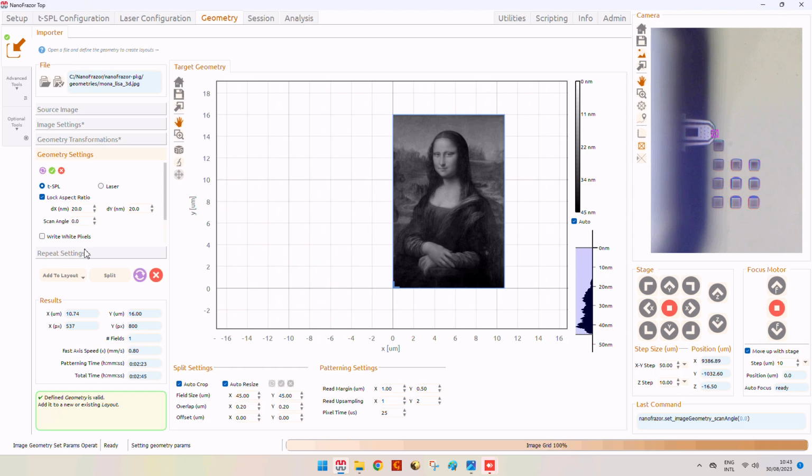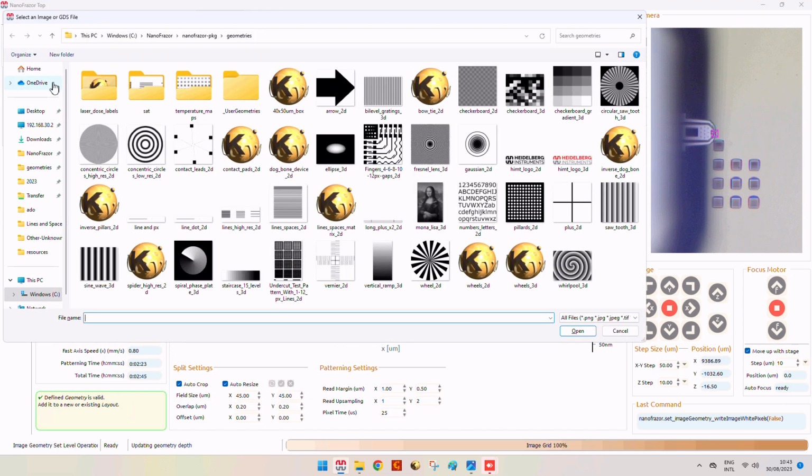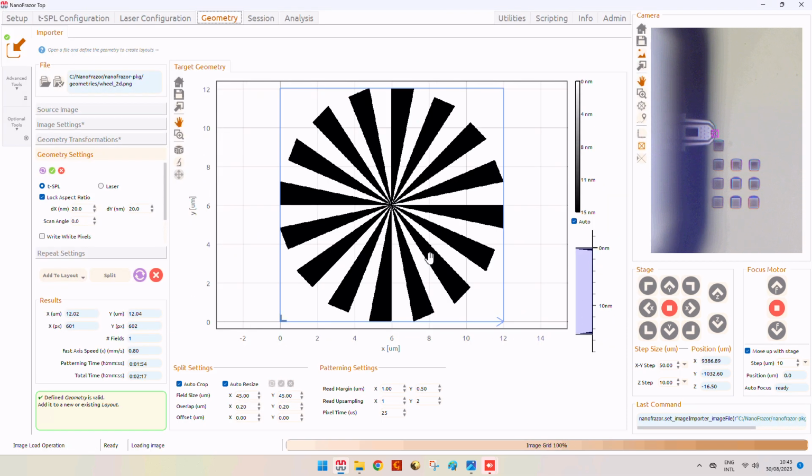And yeah, we can also change the write white pixel function. In this case, it's not very visible. Maybe you can quickly import a design that has some white pixels, such as, yeah, this wheel is perfectly fine. You see clearly that there are some white pixels in this image.